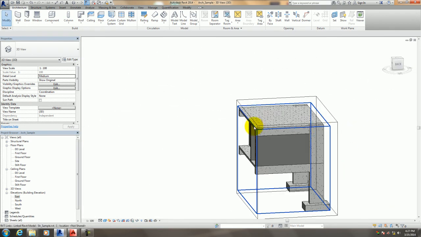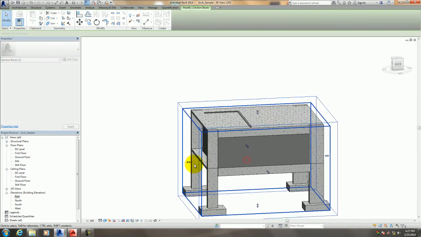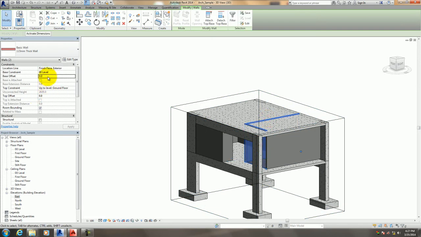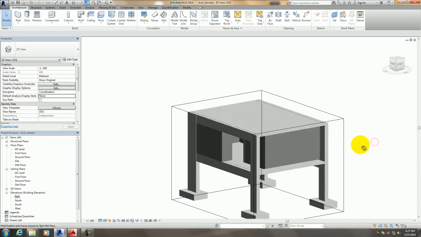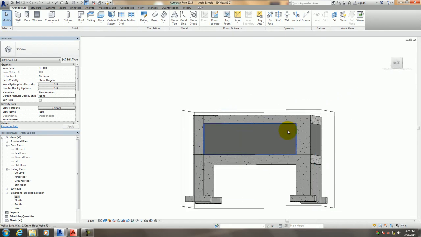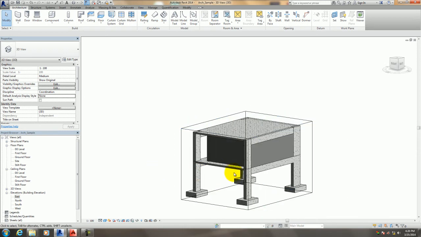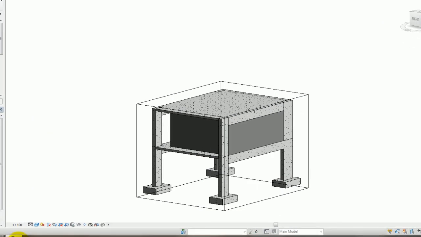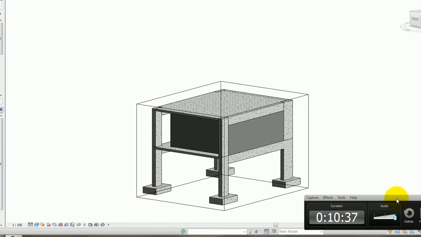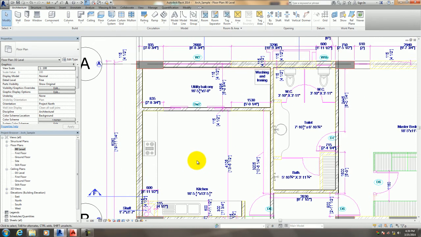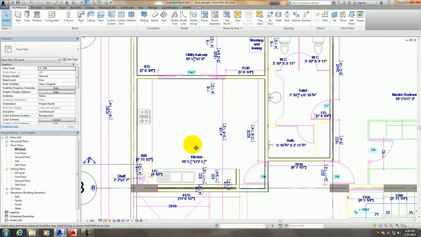Now let me check the section. I'll select this wall, base offset is minus 50 and the top offset is minus 200. This is not a repetitive exercise, we'll do it only once, and once we have the top levels and the base levels we can put in the values and complete it. After finishing these walls, we will now insert some doors and windows into it.